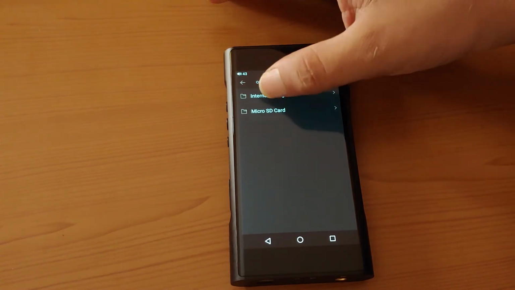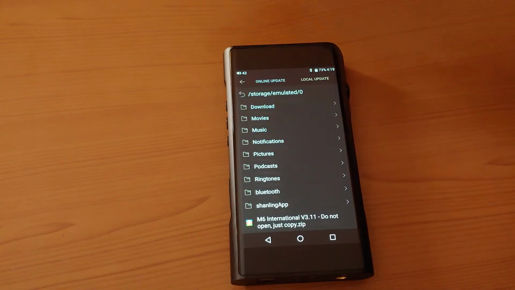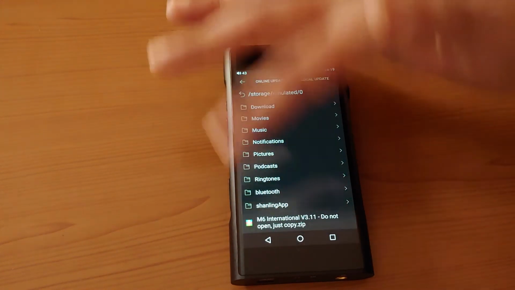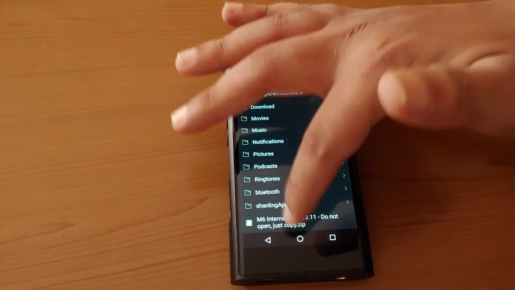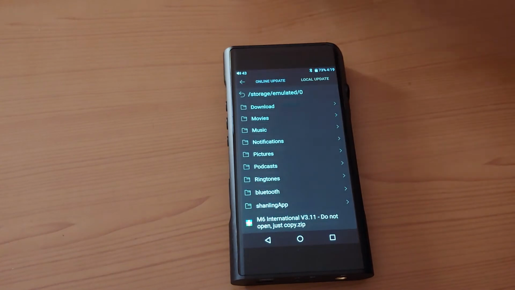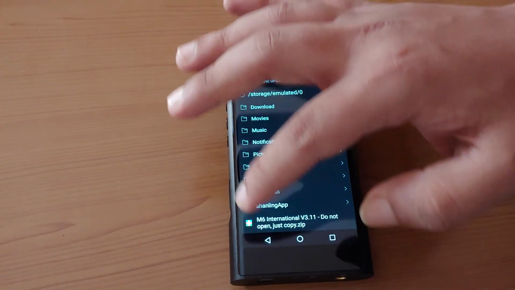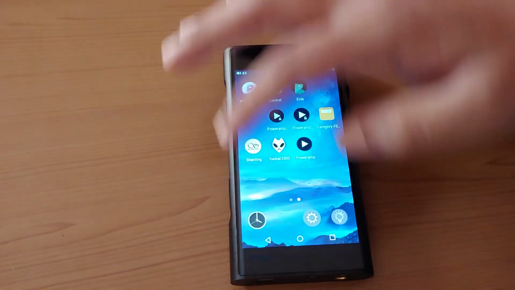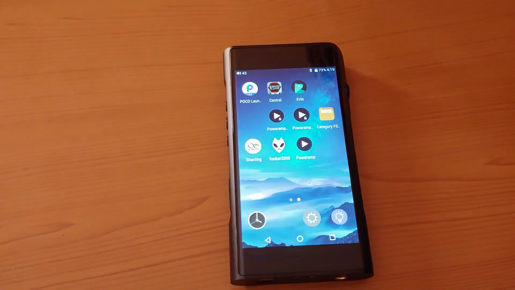You can select it by yourself. You do not need to unzip it. All you have to do is to copy paste and select the file, and it will do it. Install. Okay, no, cancel. I have already installed the latest firmware version here. So that's it. There aren't a lot of audio settings or anything here.